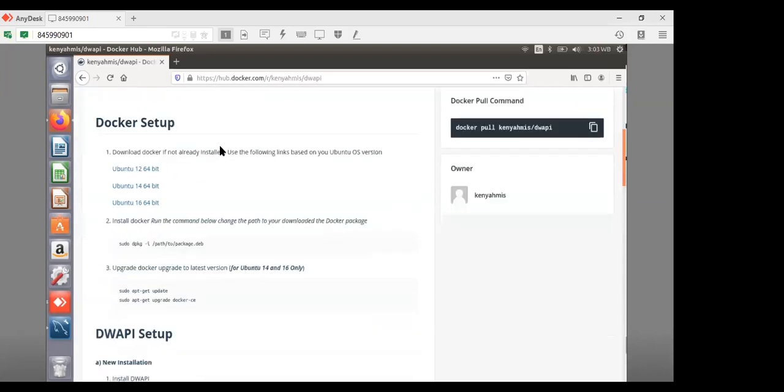We said that the first step is to install the container, Docker. You cannot install DWAPI without the container. From here, you will see that we have the different Docker setups for the different operating systems. We recommend that we run it on Ubuntu 64-bit. So the first step is to download Docker if you have not already downloaded and installed it. So just click the link.